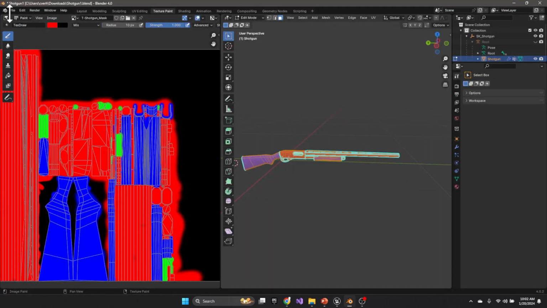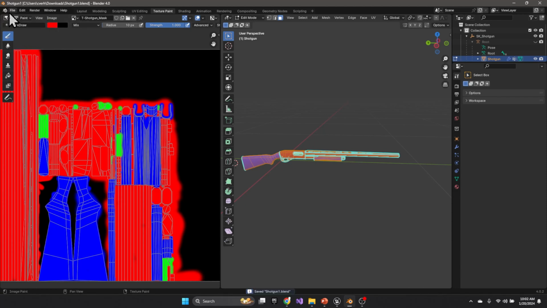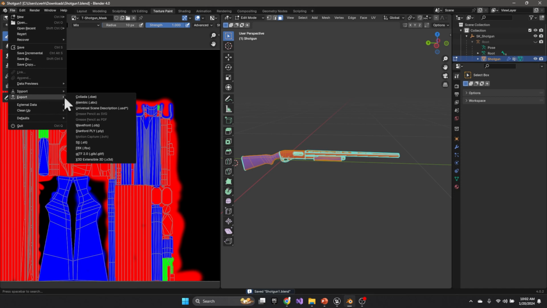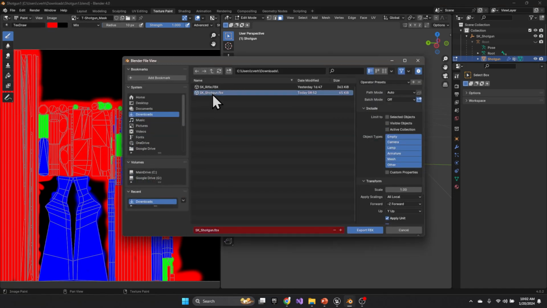And we're going to go over here and we do File, save it one more time, File, Export, FBX. We're going to call it Shotgun. And we're going to come over here to the Properties side and we're going to say I want the armature and the mesh. Those are the things that I definitely want. I don't care about cameras or lamps.